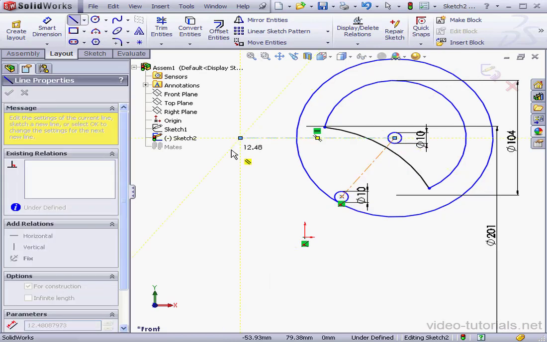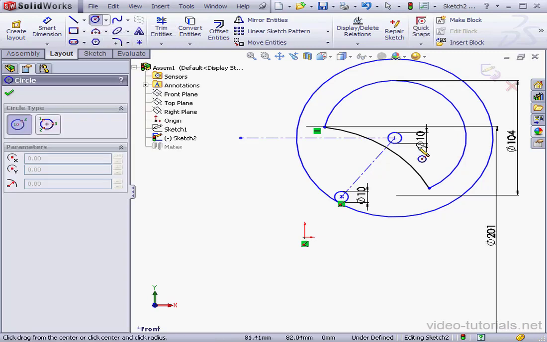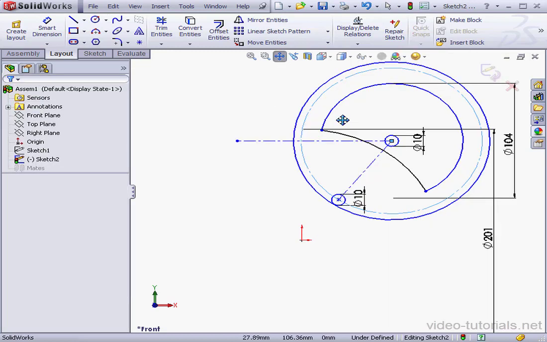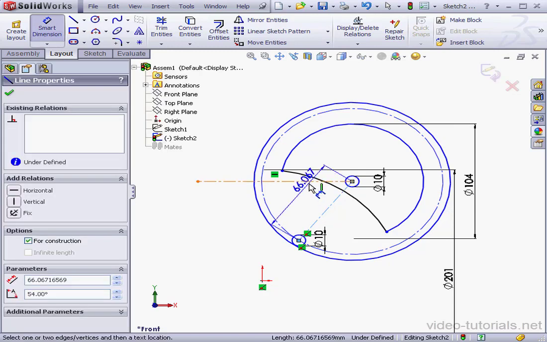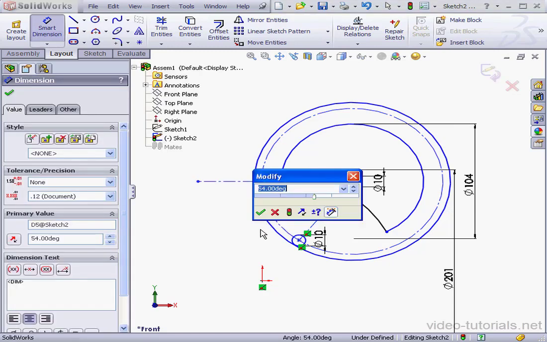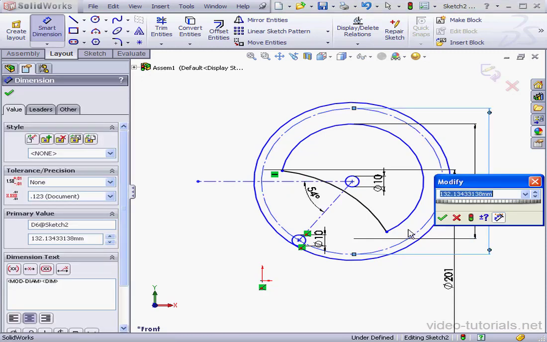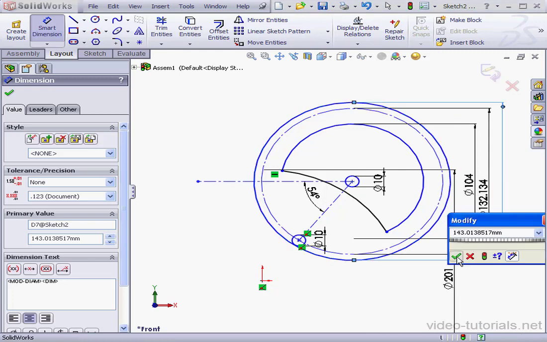Select here. Select. Let's add a construction circle. For construction, OK. Let's apply some dimensions now. Smart Dimension. Angular dimension here, 54 degrees, OK. And let's accept the default diameter of this circle. Default diameter here as well, OK.